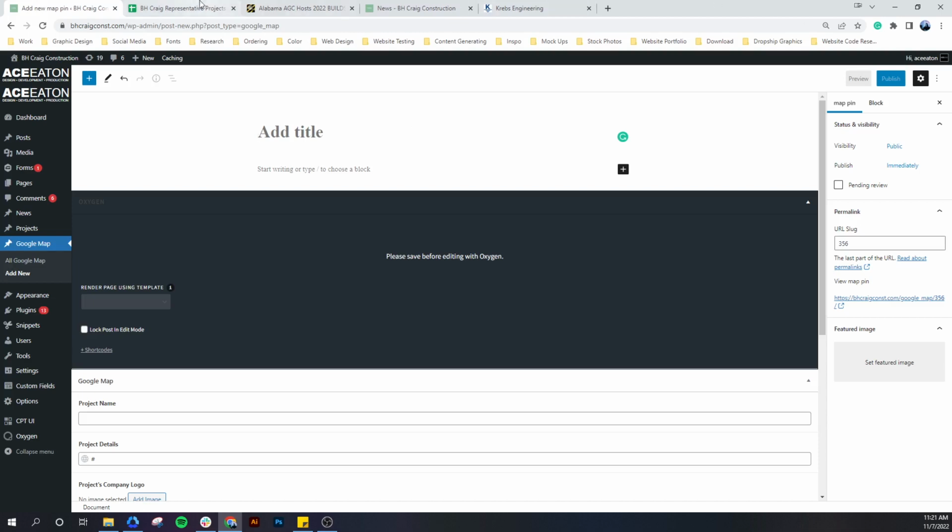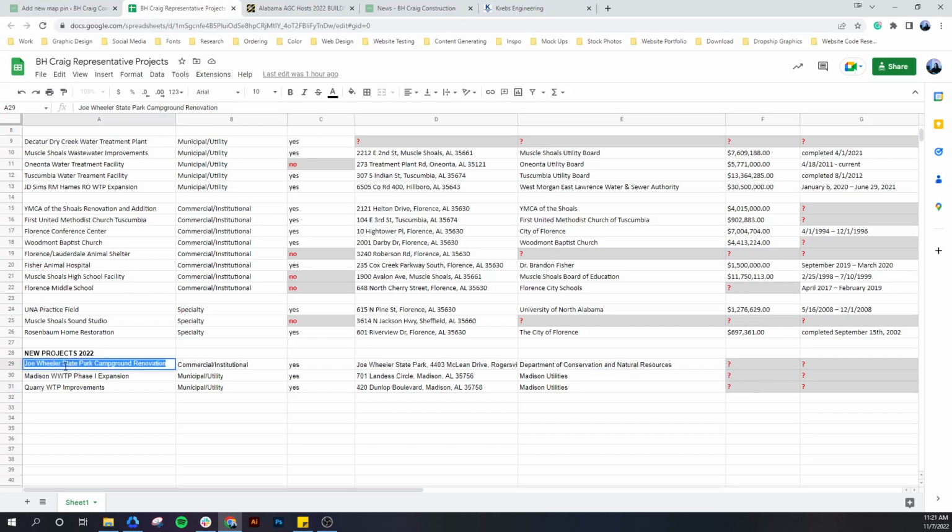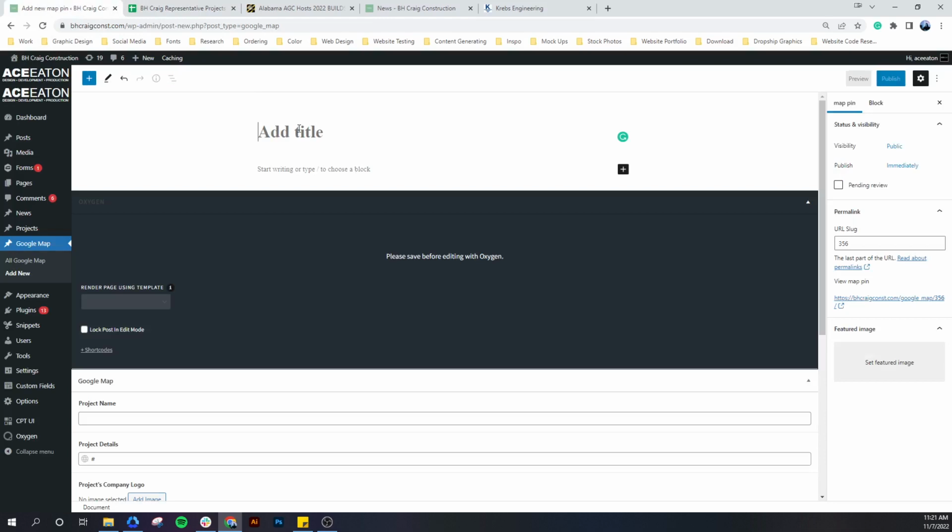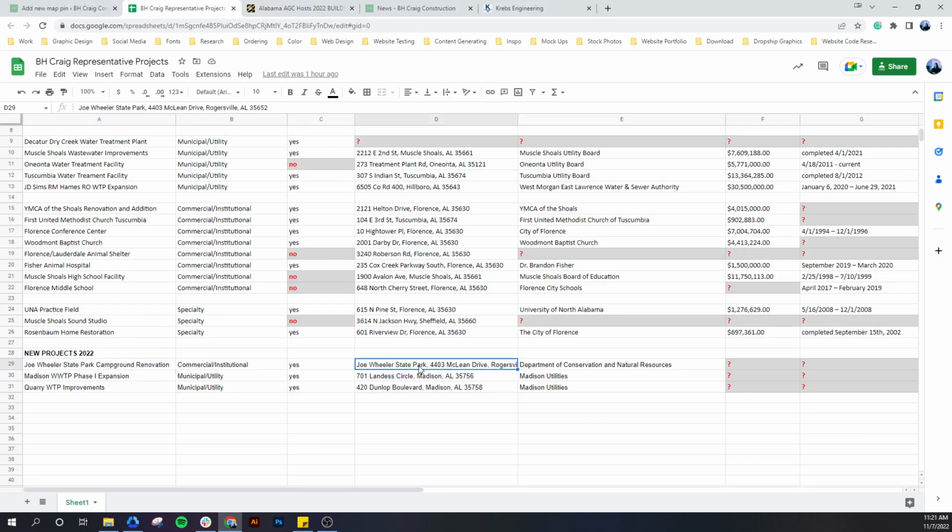So once again, we'll go back. And right here, this just takes the name and location. You don't need anything else. This is just to show it on the map pins.